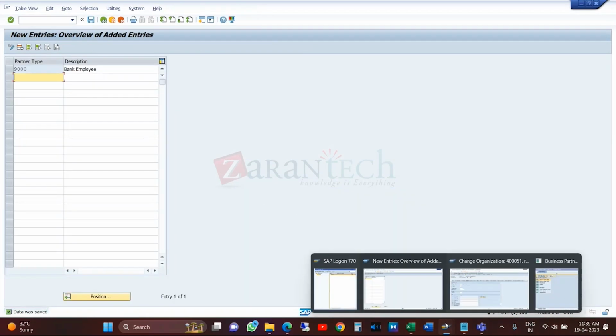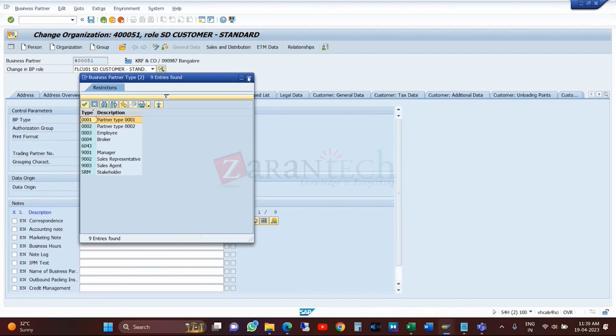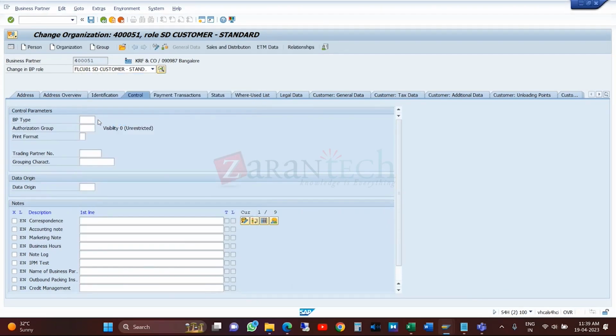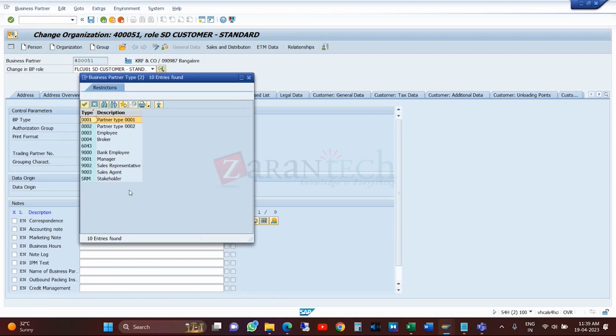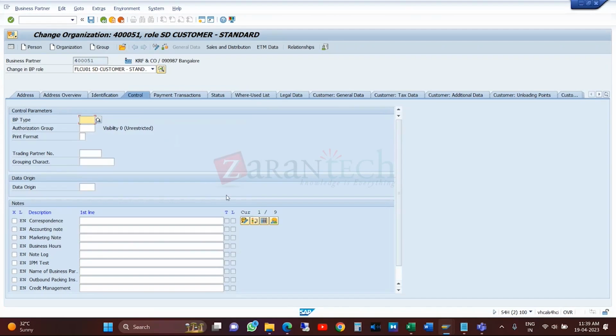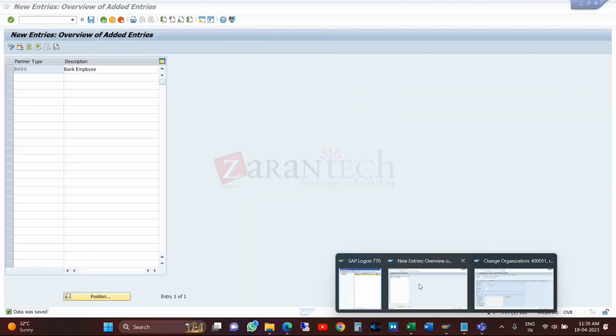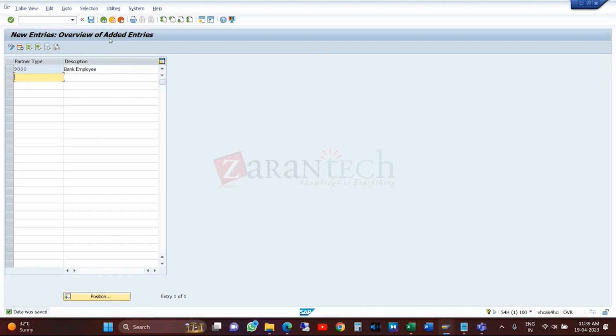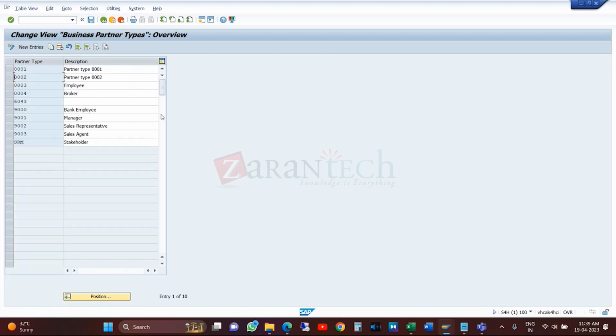So go to the BP master, and now go to BP type. We get 9000, the bank employee. This field is used only for field settings, so field control can be done through the BP type. How is this BP type associated with the field controls? We are just defining the BP type, but where are these settings made? Yeah, I'll show that, because in the beginning I took this one.